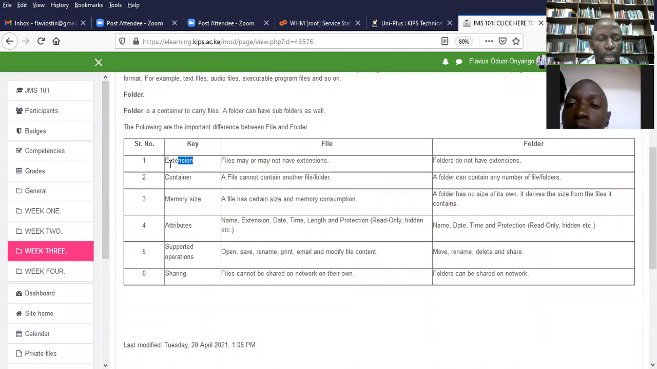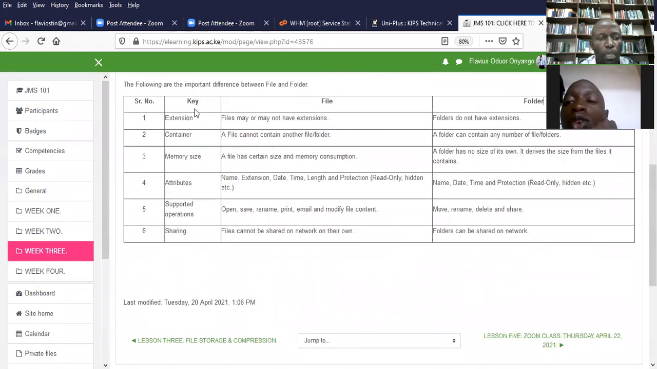Like a file has got an extension. You can see the key, there's a column for file, and then there's another column for what? Folder. So a file has got an extension. We say that files may or may not have extensions, while folders completely do not have extensions. You see that? Are we together? Yeah. That is one of the major differences.